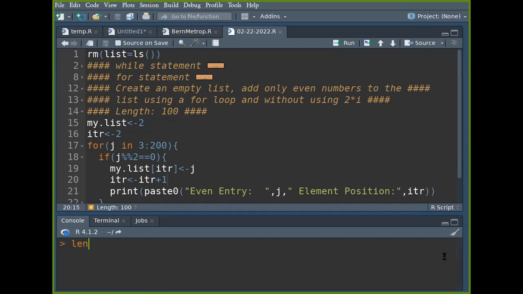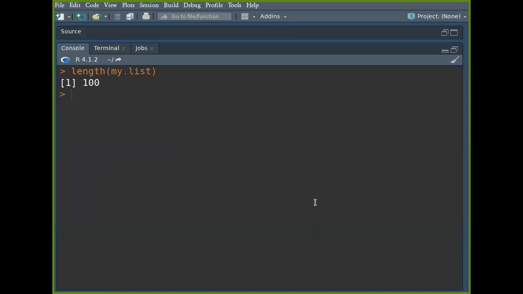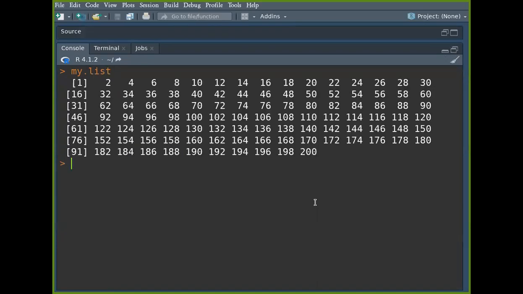So length, 100. And if I type my dot list, I got the numbers 2 all the way up to 200. That is a list of length 100 with only even numbers. Does that make sense? So I did this in R without using the 2i operation.